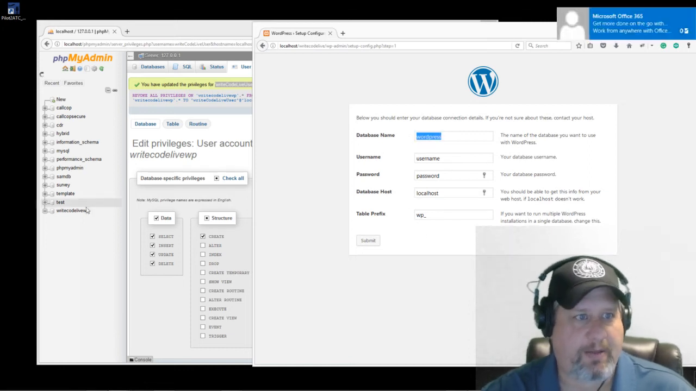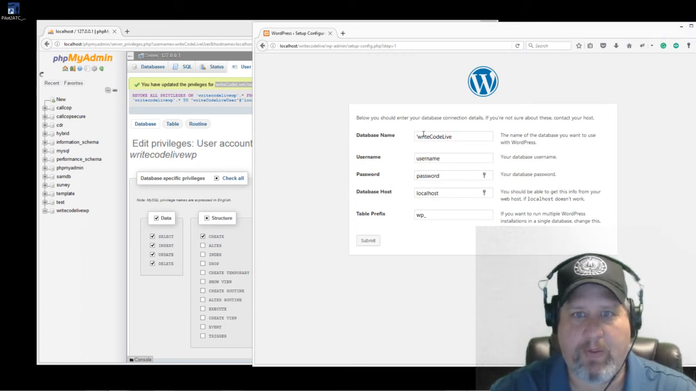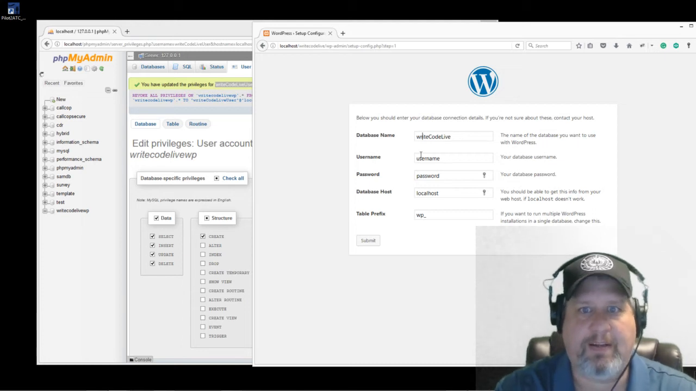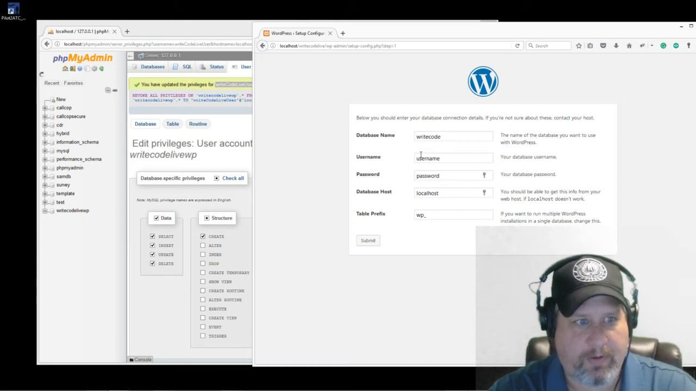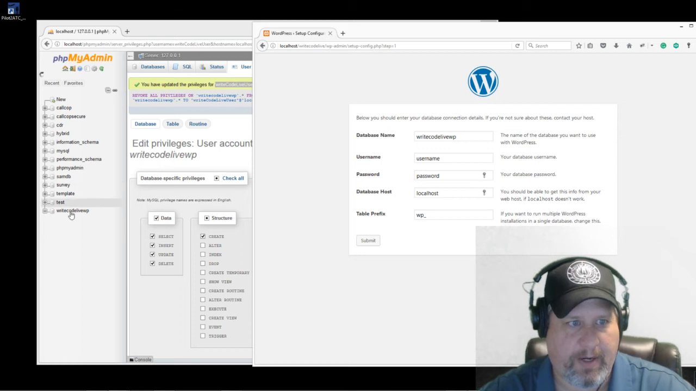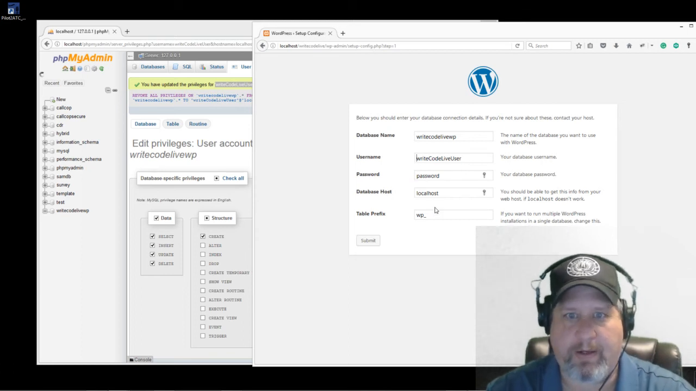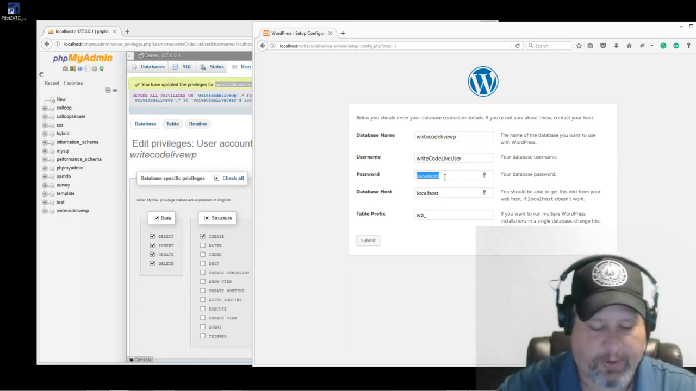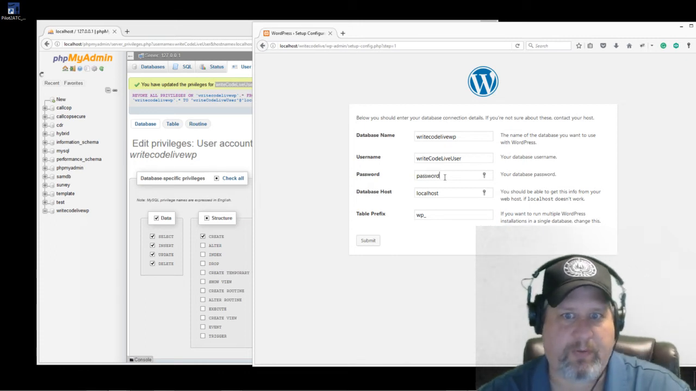All right. So our database name, we already gave it. So it's Write Code Live, right? Write Code Live. Now this is case sensitive, and case sensitive means that you have to do it just the same way that you did it when you created it here. See this right here? All right. Username. Well, we know that. We just created that. That's what I wanted to copy and paste. Our password, super secret password. That's our super secret password, guys.